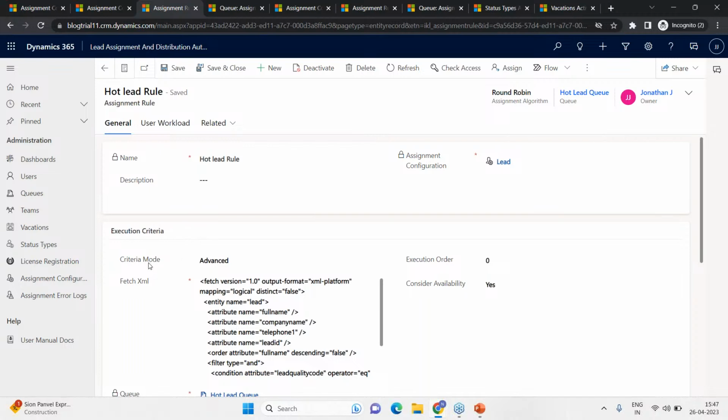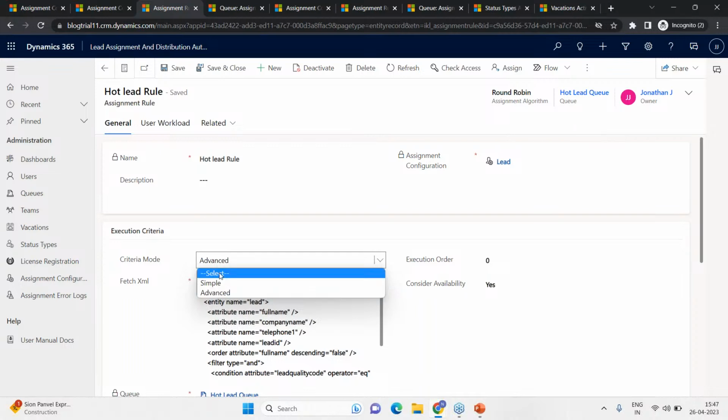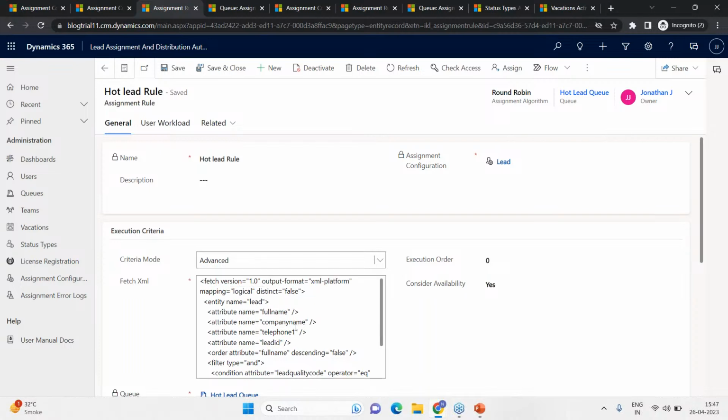The first item in the execution criteria is the criteria mode. Here we support two different criteria modes. One is simple. If you select simple, you will be presented with most of your system views related to the lead entity, and you can select any one of them. However, the important point is that these would be the system views. What if I want a more complex scenario? The way we designed it right now for the webinar is to check if the lead is a hot lead and then assign it to either Mia or Nathan.